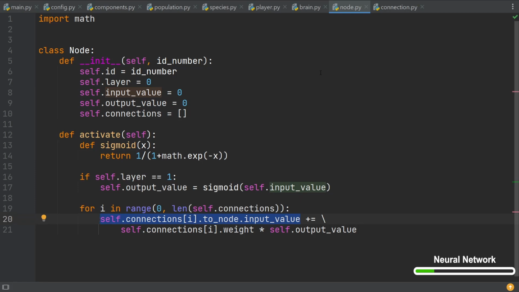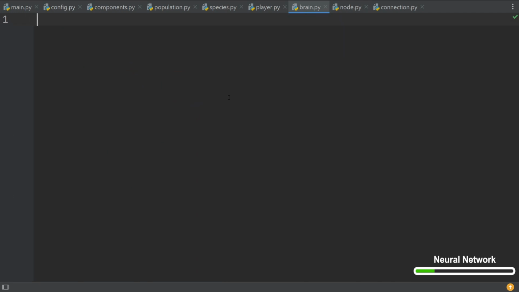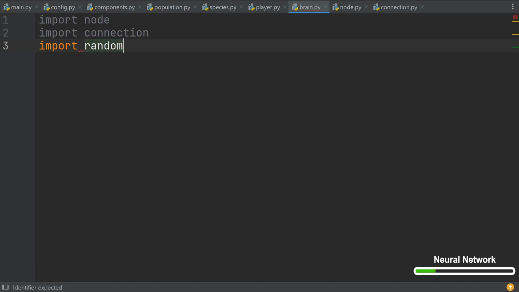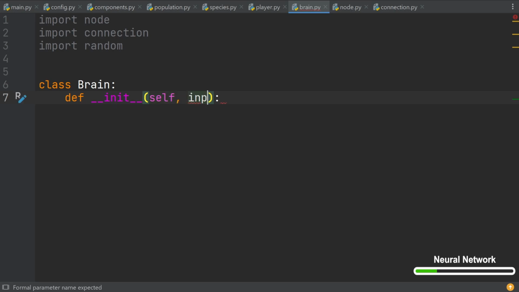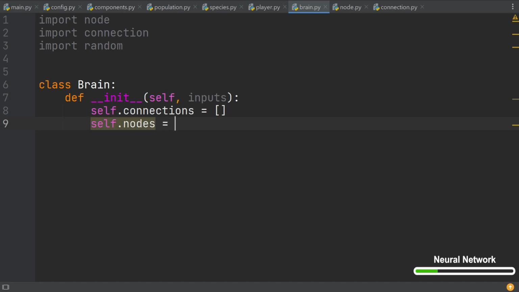That is exactly why we're going to go to the file brain.py, and in there we're going to start by importing the nodes, importing the connections, and besides that, we're also going to import the module random. Then we're going to continue by creating the class called Brain. Within the Brain, we're going to first define an init method, which takes two arguments. The first one is the instance itself, and the second one is the number of inputs. Below that, we're going to create an empty list called connections, and another empty list called nodes.